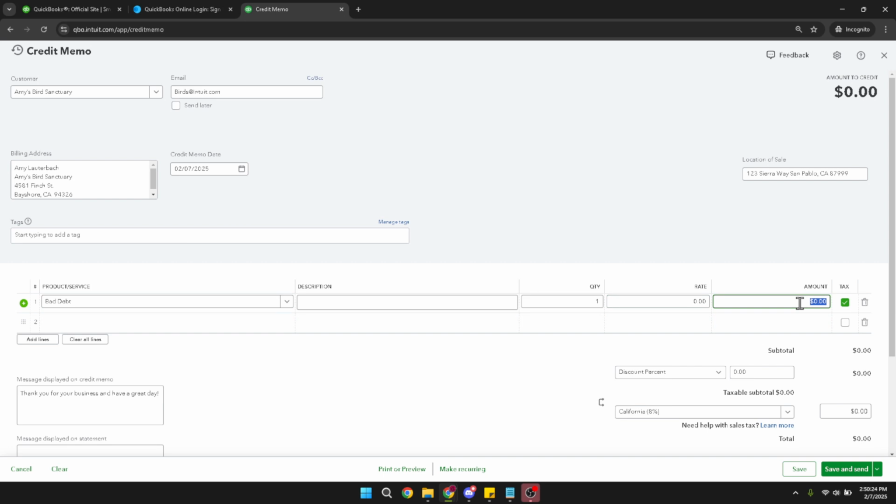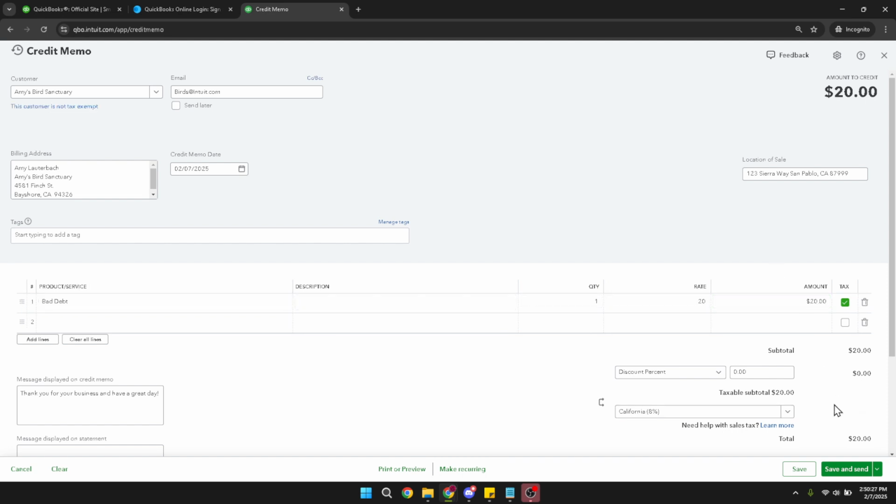Once all the details are filled in, click Save. This action officially creates the credit memo that offsets the outstanding invoice. But you're not done yet. There's a final step to fully apply this transaction.